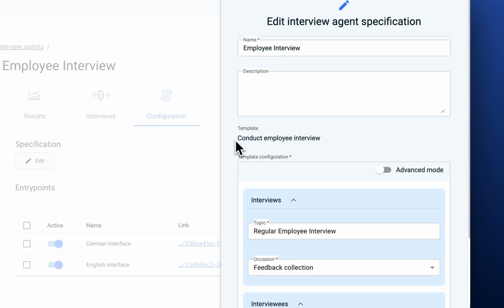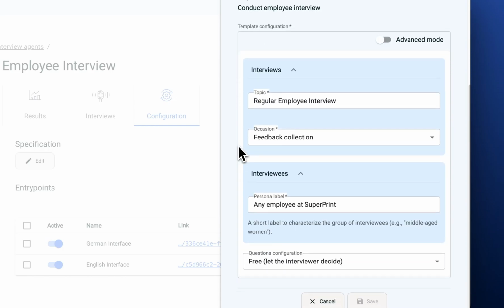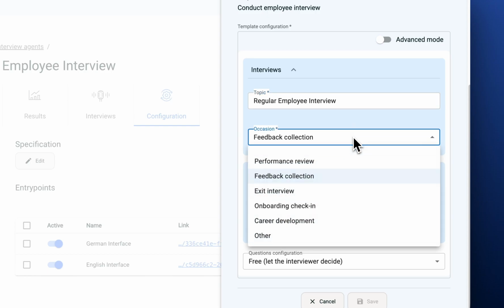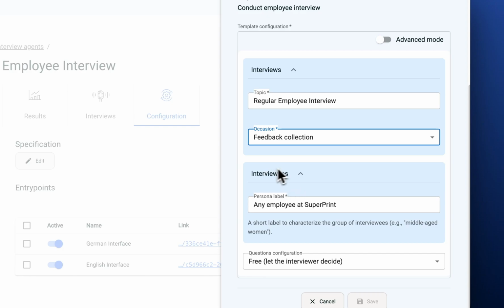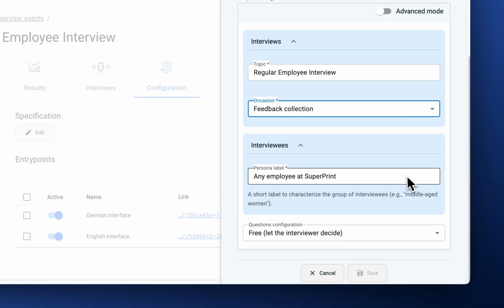It's a simple configuration form, nothing technical. And here you basically tell the AI agent what this interview should be about. What is the topic? What is the occasion of this interview? Who is the interviewee? Who is expected? Which persona is it? So in this case, it's any employee at the company Superprint.